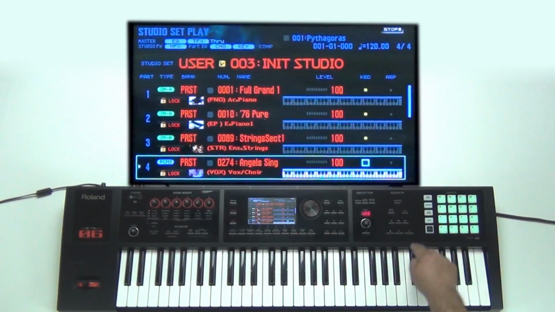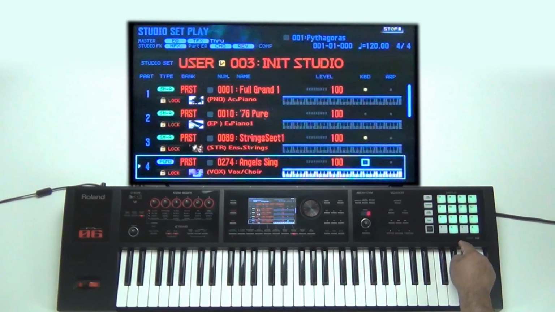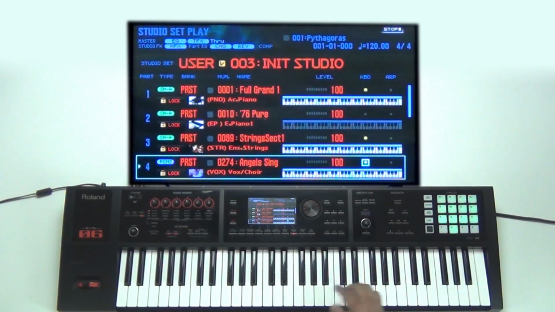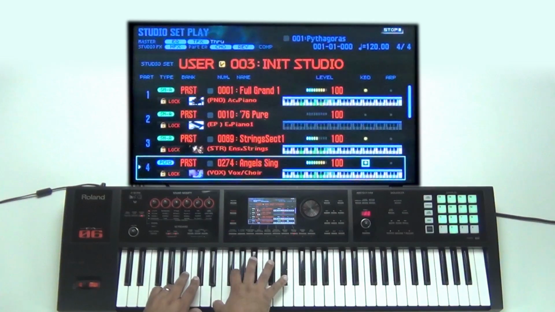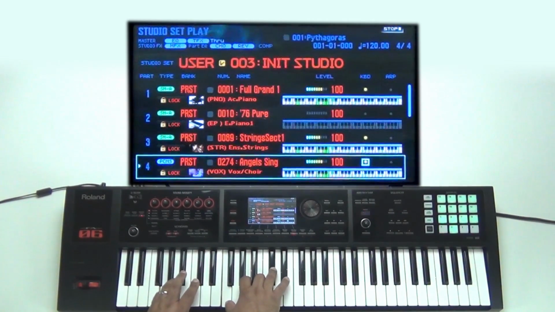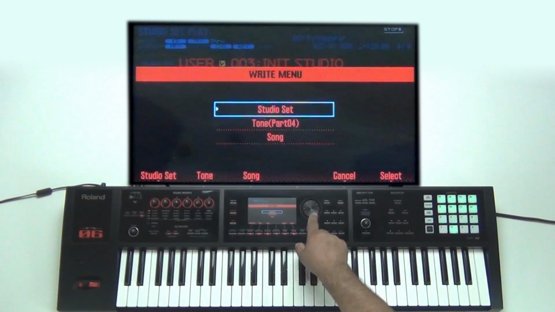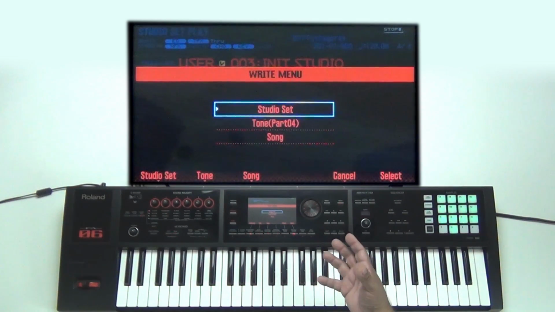Or maybe bring back the piano, take out the electric piano, and put back the strings and the voice. And that quickly we added it. So now that I built that basic layer, let's go ahead and save it. So press right, and I'm going to say it's still a studio set. Remember, a studio set can have 3 things.